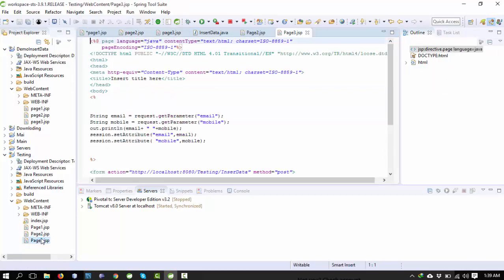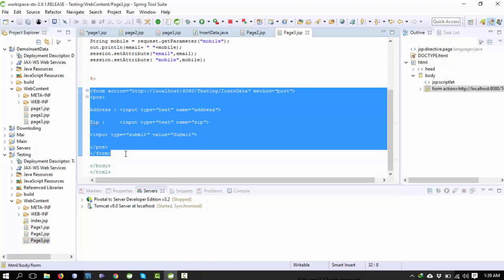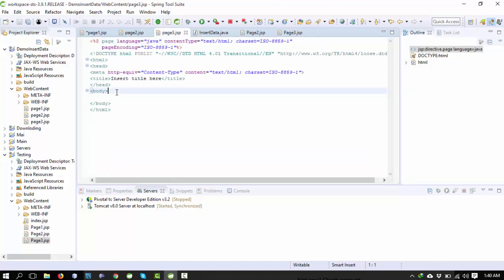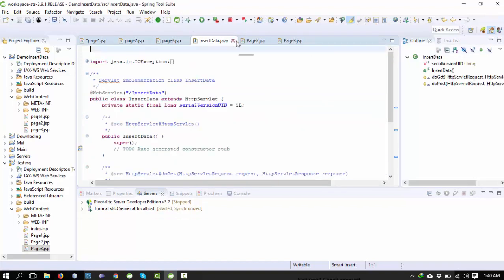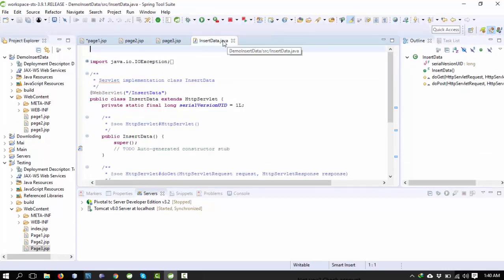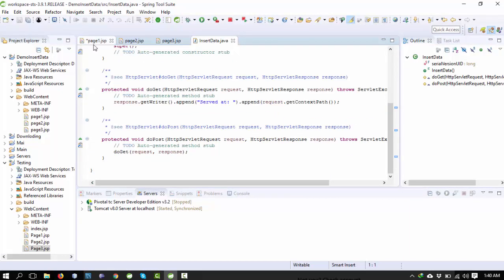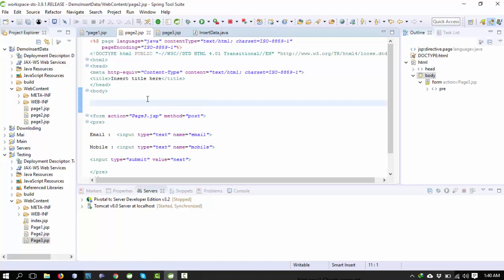And the third thing is form third. So let's copy this and paste here in form third. Okay, so this data goes in as page 2. So I'm going to catch the data here.